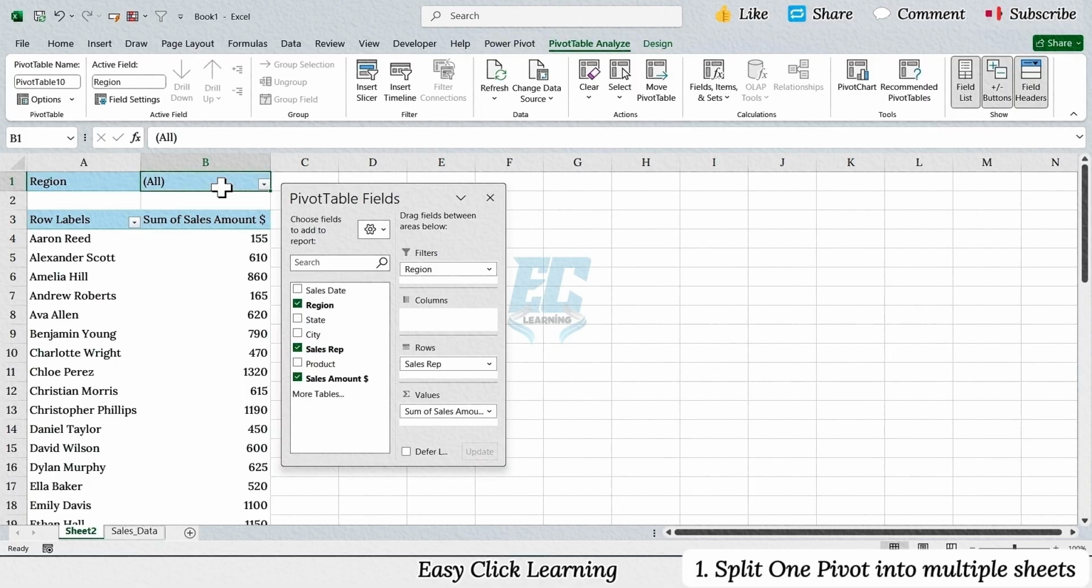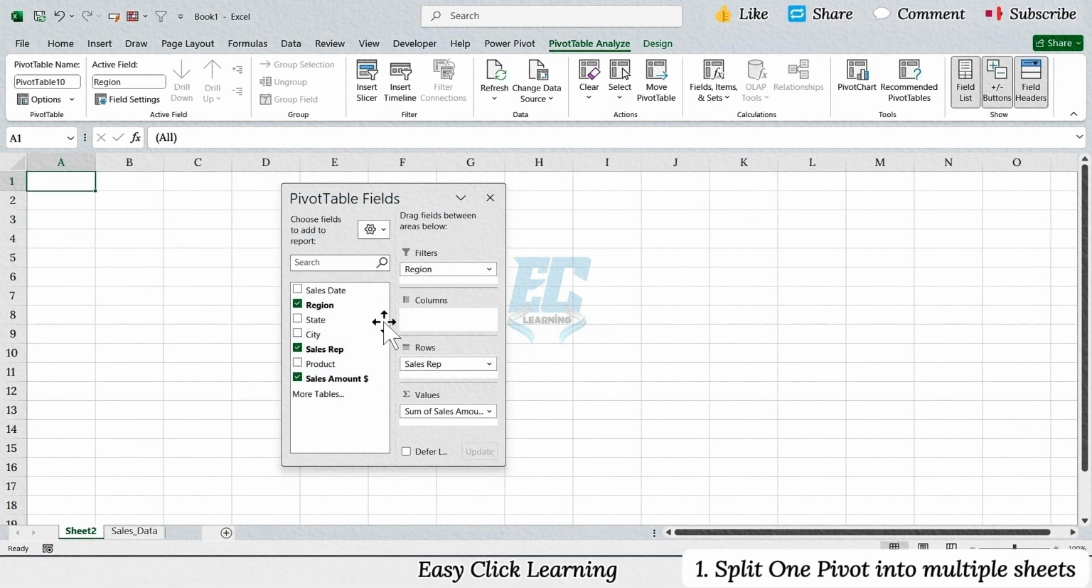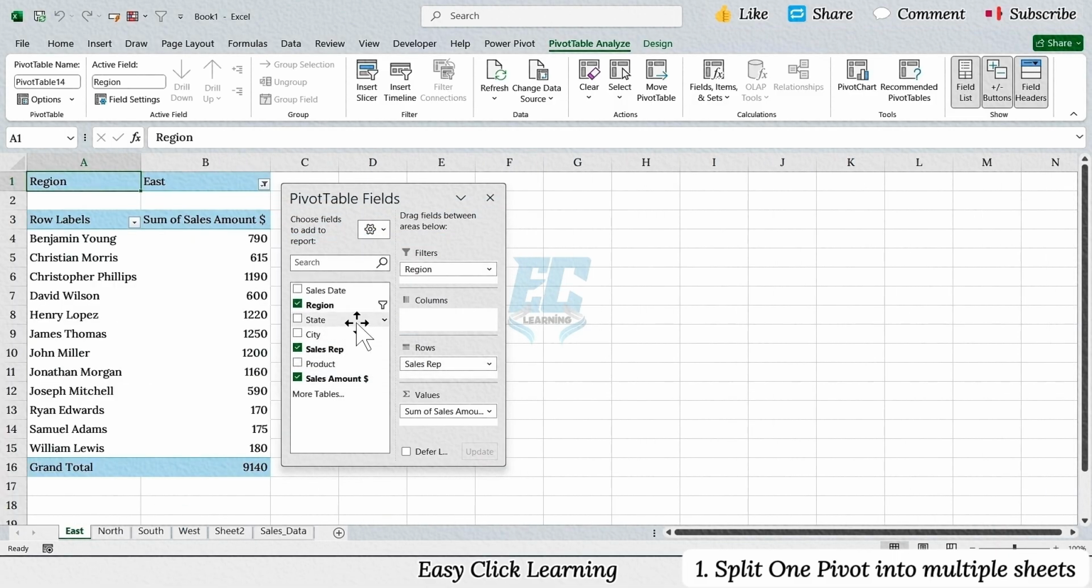Here's the magic step. Go to the PivotTable Analyze tab on the ribbon. Click the Options drop-down and select Show Report Filter Pages. In the dialog box, choose Region and hit OK. Just like that, Excel automatically generates separate worksheets for each region: East, West, North, and South.